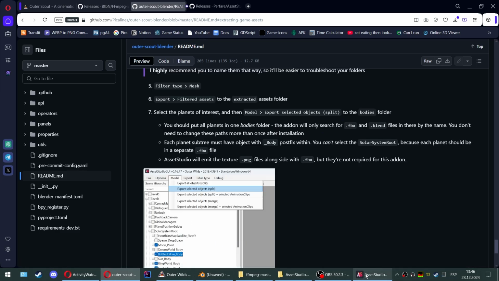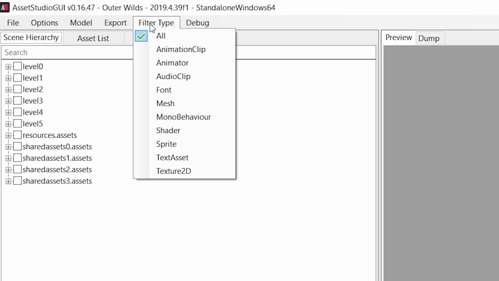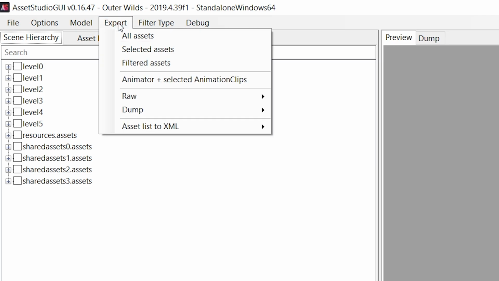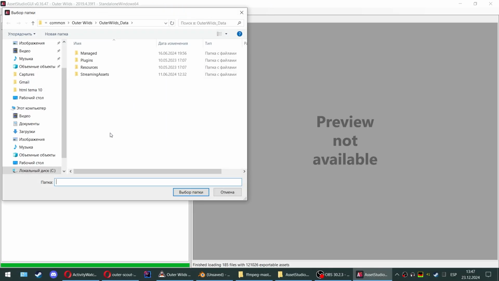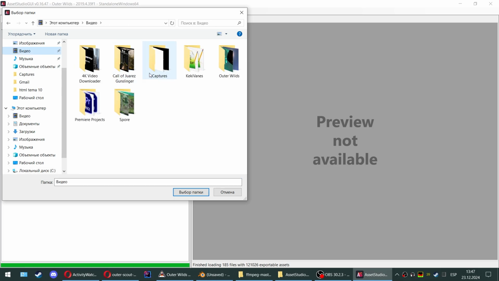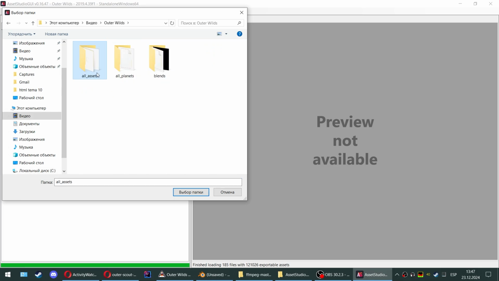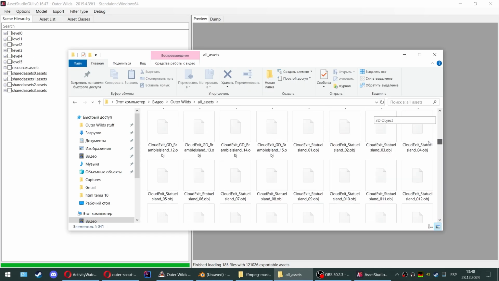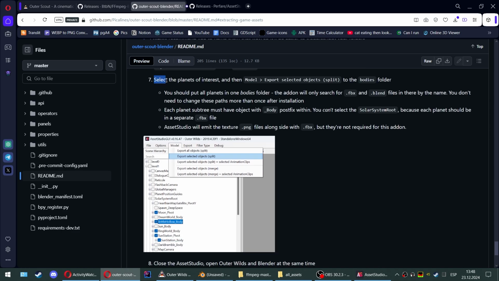Next, we're doing a filter for meshes, and then we say export filtered assets, and then we choose which folder it will be. I have already done this right here, and as you can see, it contains just the object files. And next, we are selecting the planets of interest, and then we export them as FBX files in the bodies folder.